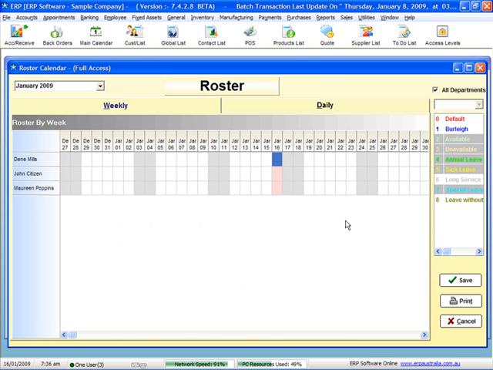Now the beauty of that is that it ties into the roster. So you may roster people to be working in certain locations at certain times, or they might be on annual leave. So you can put in all sorts of variations on that theme and what they're doing.